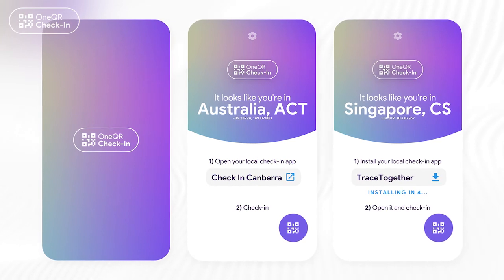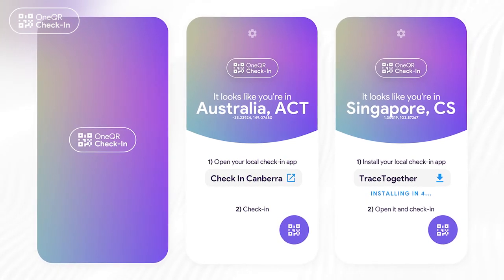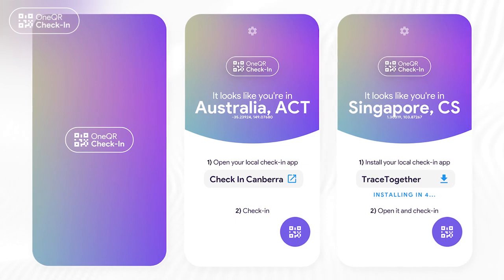We hope that OneQR check-in will help keep travellers happy and healthy, as well as get people moving again. Thank you.